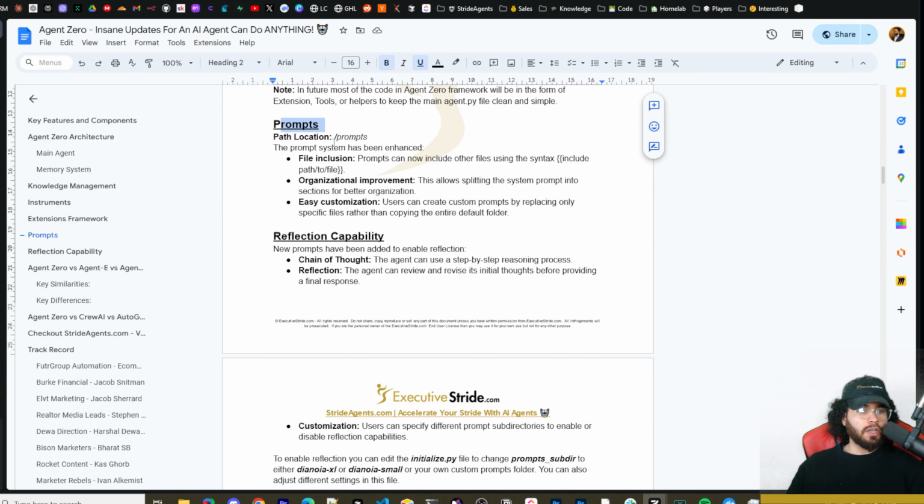Okay, so prompts. The path for prompts is right here. For file inclusion, prompts can now include other files using the syntax with these curly brackets, and then you include the path to the file. This allows splitting the system's prompts into sections for better organization. You don't have to include it all in one. And then users can create custom prompts by replacing only specific files rather than copying the entire default folder.